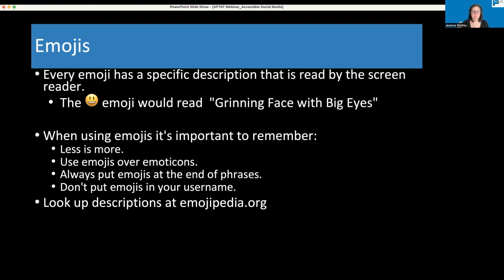I like to describe it as the one with the big eyes and a big happy face, like he's got teeth showing. And so this specific emoji would be described as grinning face with big eyes. Okay, so it's not just for us, when we look at that image, we kind of already know what it's supposed to elicit, but a screen reader user can't see it, so it gets a description, which is great. But now that we know that, let's think about some things.